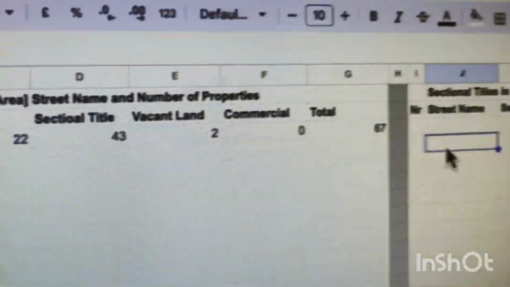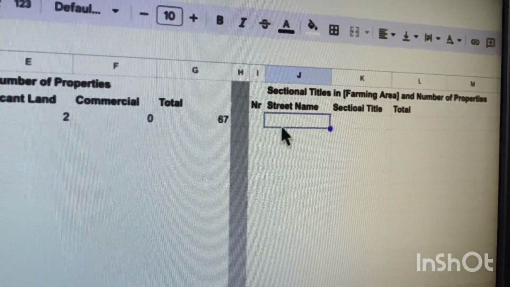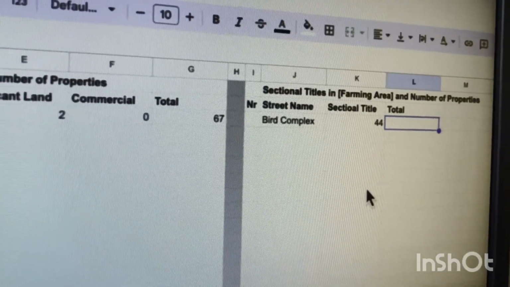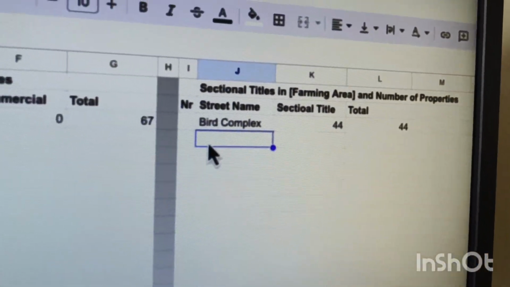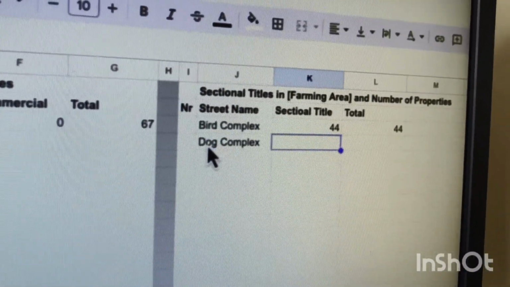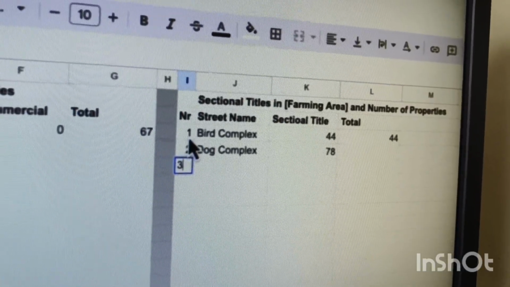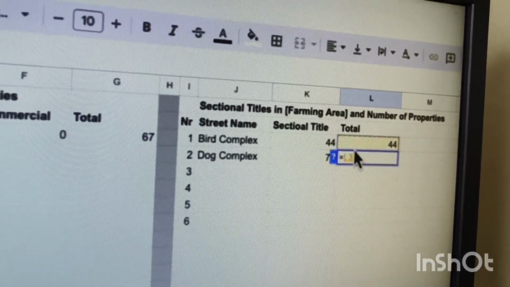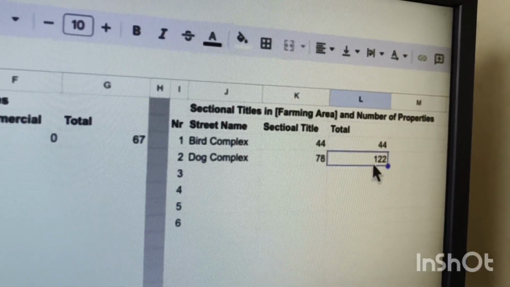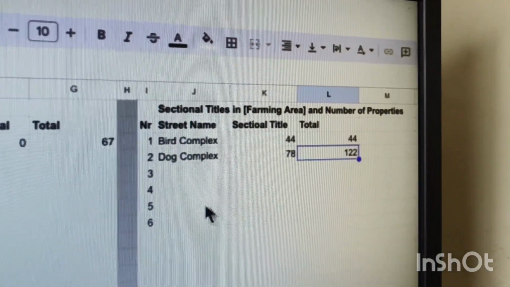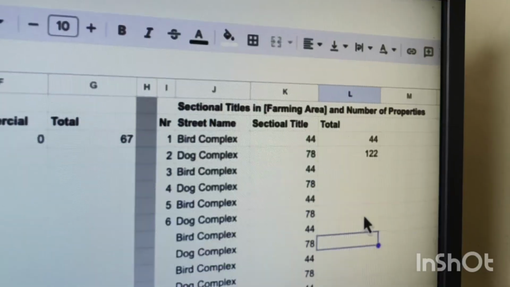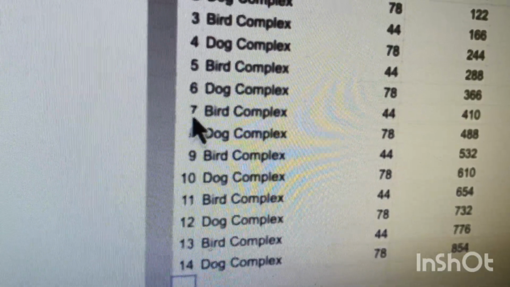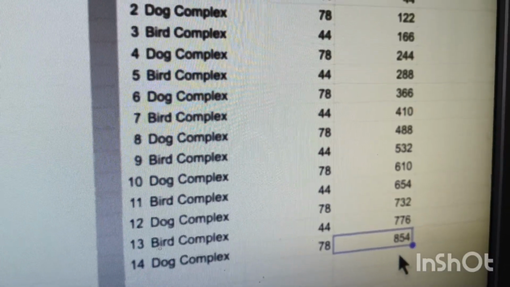Then on the sectional title side, what we have over here is you're just going to say how many complexes you have. This first complex is, let's say, Bird Complex, and there are 44 units in that particular complex. And the total then would just be the 44. Then the next one might be, let's say, Dark Complex, and there are 78 units in that one. And as you number them, by the end of this, you'll know exactly how many complexes you have in your particular area. And then all you're going to do there is equal the previous total plus the new total, which is going to give you the total sectional title units in your area. So by the time you get to the end of this, let's say we just copy and paste this all the way down, you just drag it down to copy and paste it. In this scenario, you will then have 14 complexes with a total of 800 units in those particular complexes.